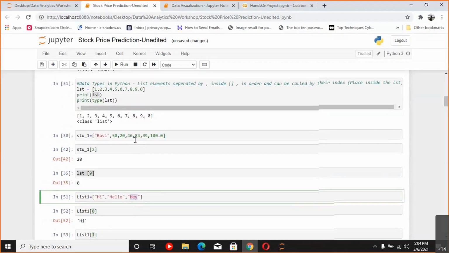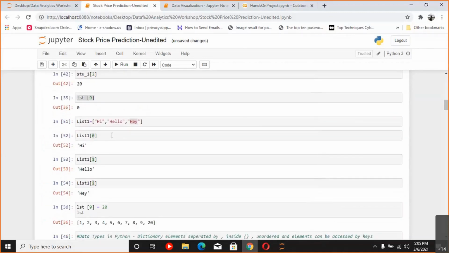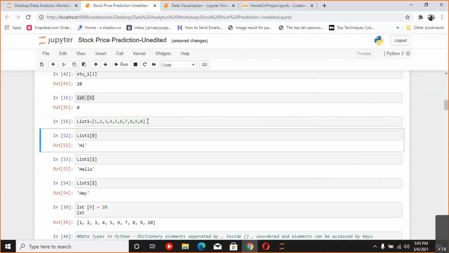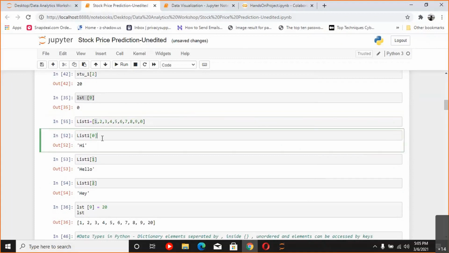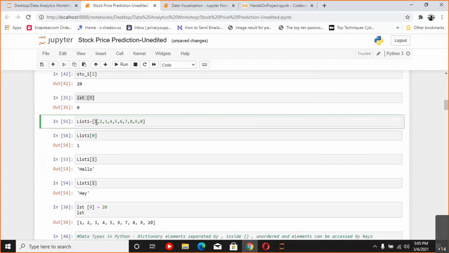So if I take up the same list now, this was the list that we had, and I assign it to the same thing. So this is now our new list 1. Now if I type list 0, what it will do is access the first element, 0 plus 1. So what is the first element in the list? That is 1. So if I do list 1, 0th element, it will actually print the first element.